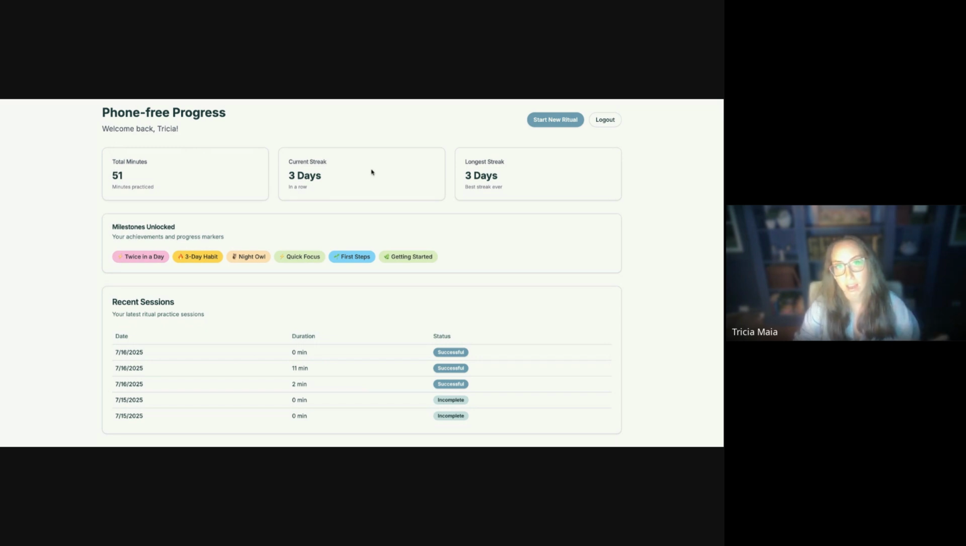Any streaks you have, like your current streak and your longest streak, and then some very simple, out-of-the-box milestones. If you hover over these different pills, you'll see what they mean. So this is like twice in a day, which is straightforward, but what's a night owl or quick focus? There's different encouragement for people to hopefully keep going. The more they use the product, the more they'll get out of it.